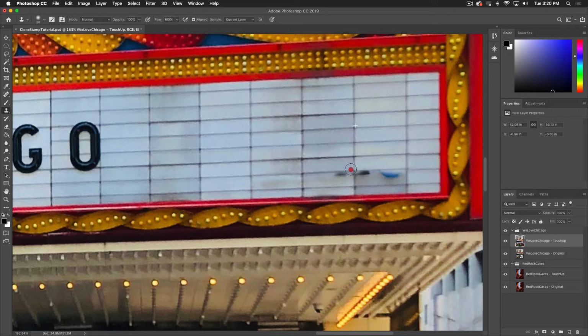So if we go over this, and I got to be careful not to come down too far or else it'll start cloning the Chase logo down here at the bottom, but that did a pretty decent job. Some people might say, oh, I can see that that is the exact same color gray as that. Well, you can always come and borrow it from another section.